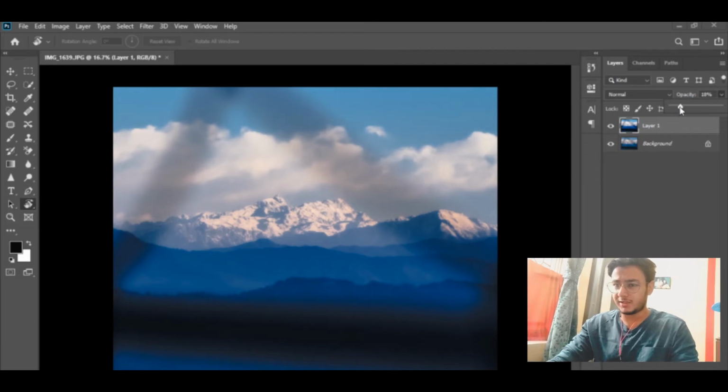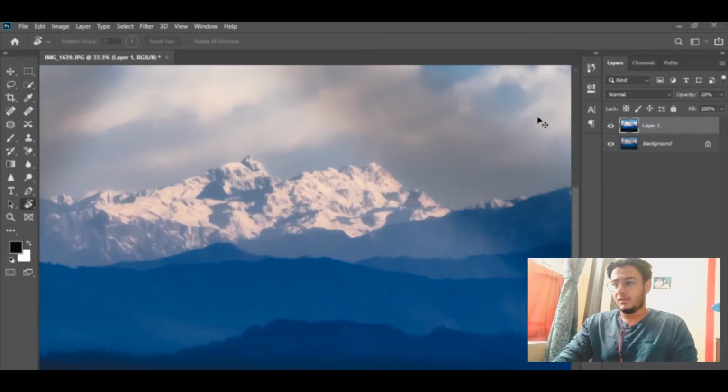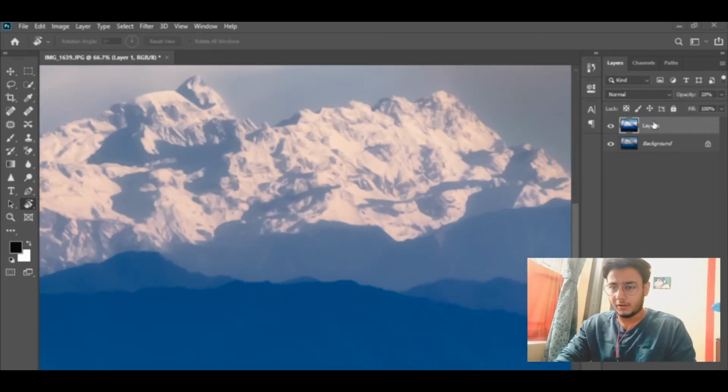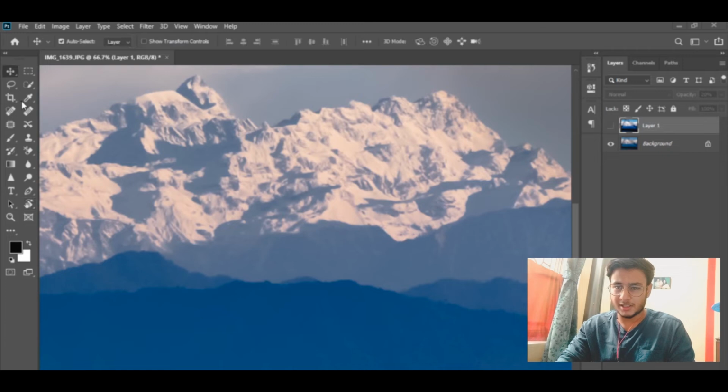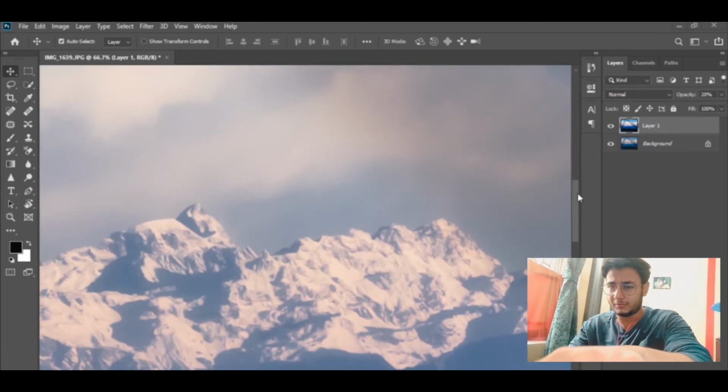So let's zoom in and see what's happening. With the layer turned off, you can see the harsh lines to the sky and the mountain that will not blend in, but with the layer on you can see the difference really clearly. What's the difference in these pictures?